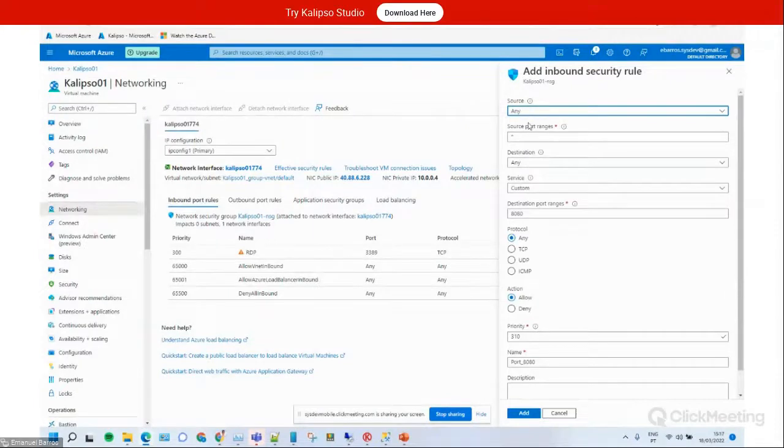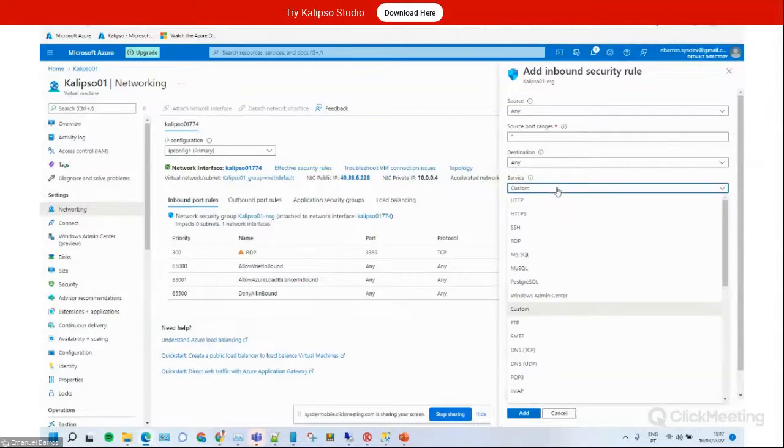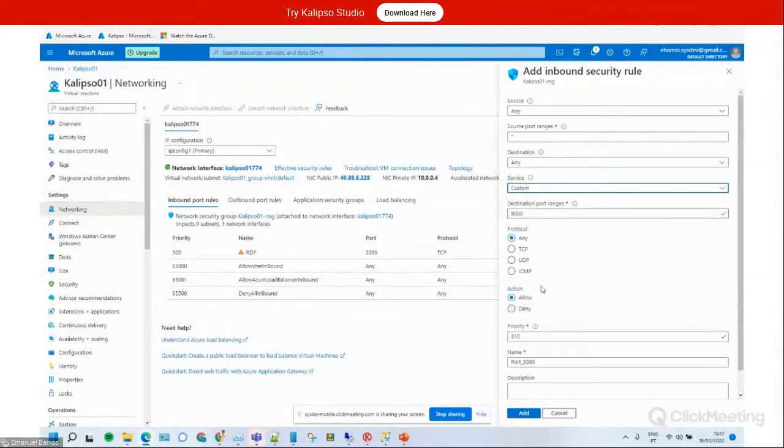Source, any source, destination. I can select just the machine, but I will leave it like any. And the port is not this one. It's our Mish communicator port. It's a custom service, okay. It's TCP, but if you want, you can leave it in any, so you don't need to worry too much. And let's give it Mish port, this one.